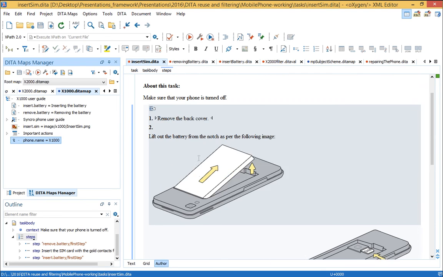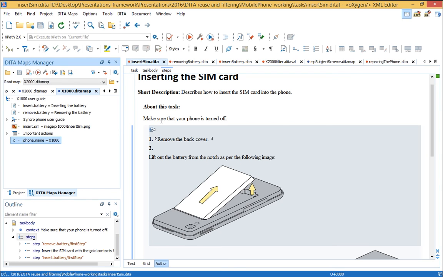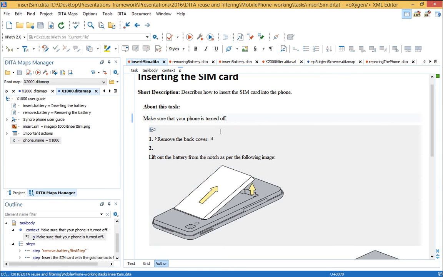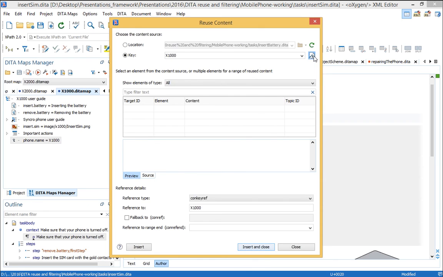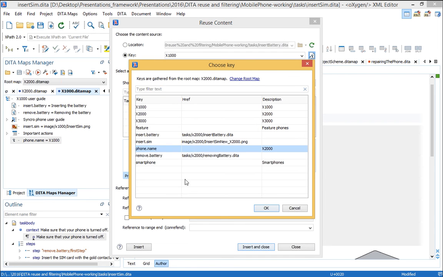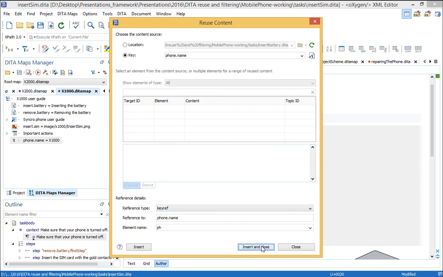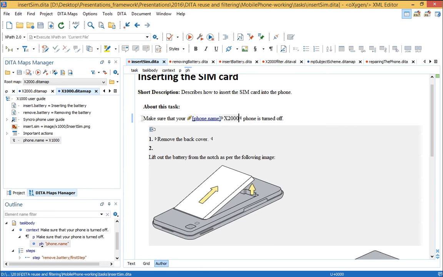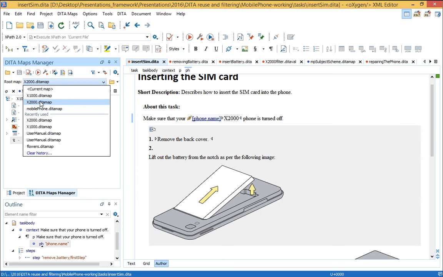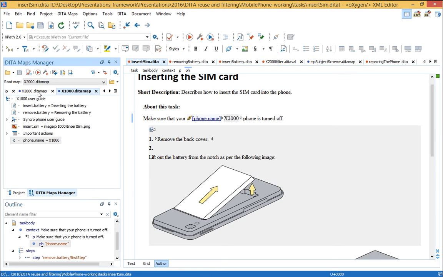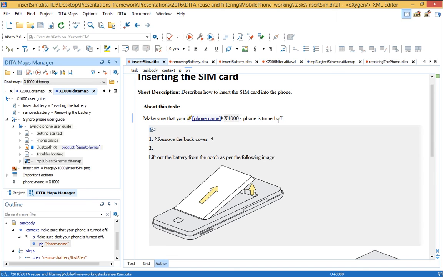Whenever I want to say the name of my phone inside my topic, I will use the same action from the toolbar, the reuse content, and I'll just select the phone name key and insert it. And now it says make sure that your X2000 phone is turned off, but when I change the route map to the X1000, it will say make sure that your X1000 phone is turned off.